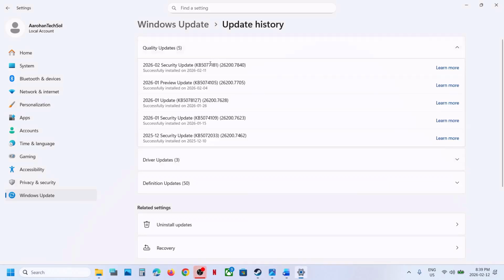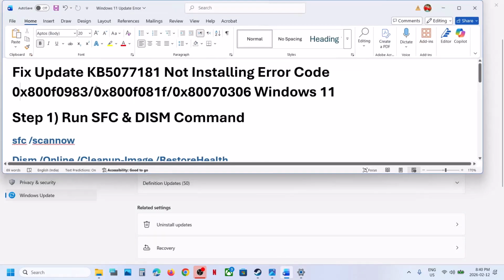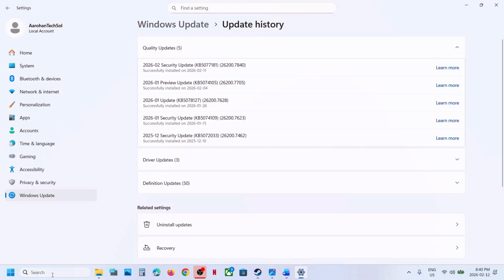Today in this video I'm going to show you how to fix when you are unable to install this update, that is KB5077181, because of these error codes. So if you are receiving these error codes, then please follow the steps shown in this video.